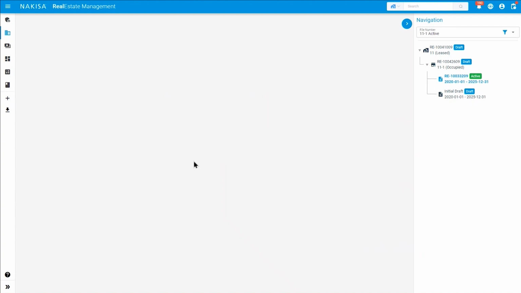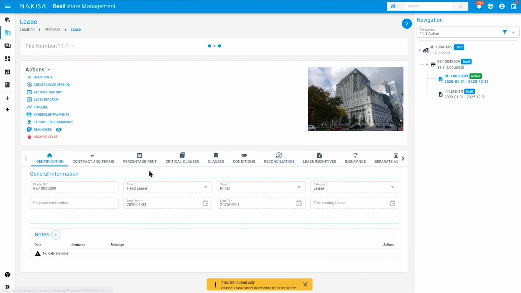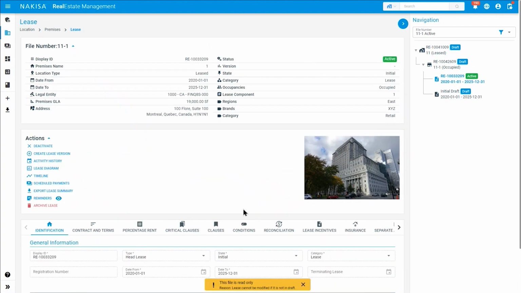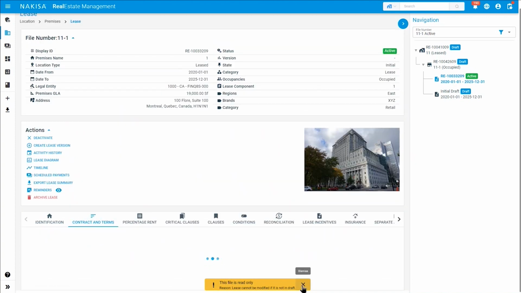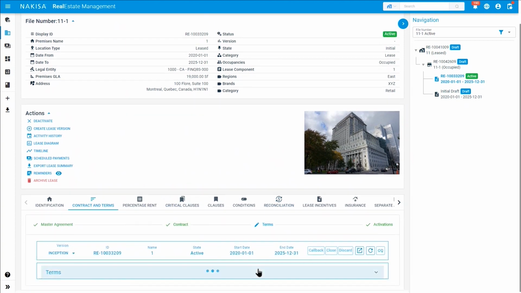Once again, once the premise has been activated, you would usually be able to go ahead and create your lease. Within your lease, you'll see we have several different features that are very important for a real estate person, such as percentage rent or reconciliation, for example. As you can see here, you have, once again, all the information, and you can also add your terms within the system, such as your base rent.